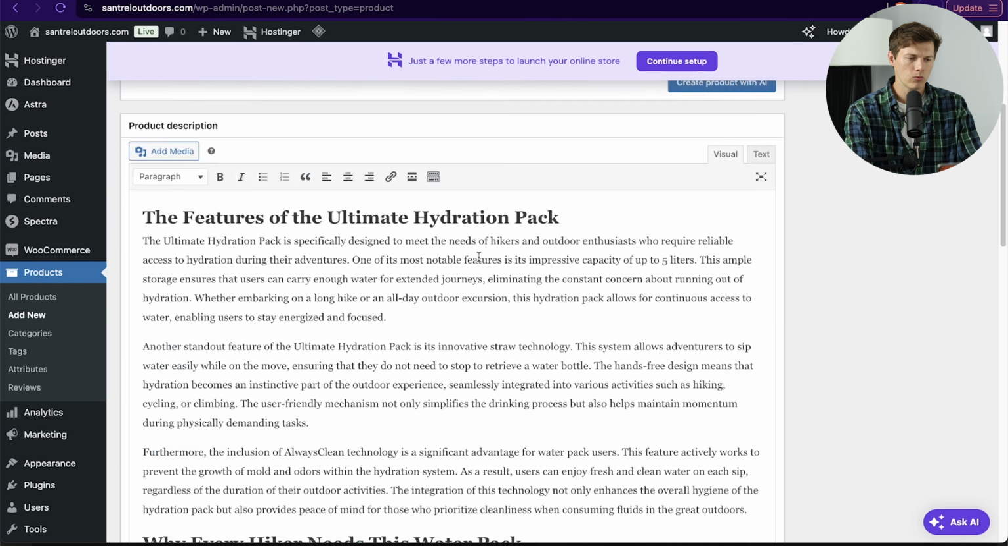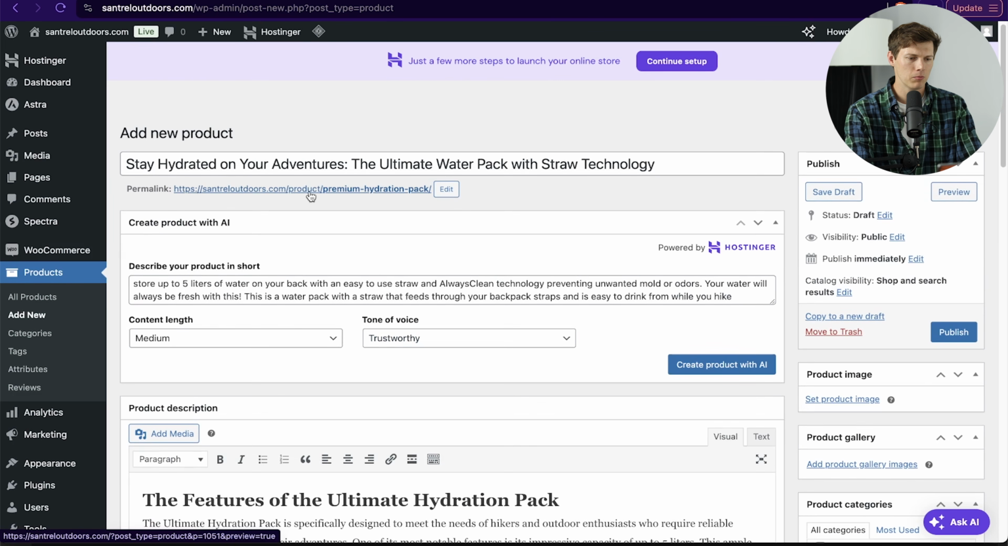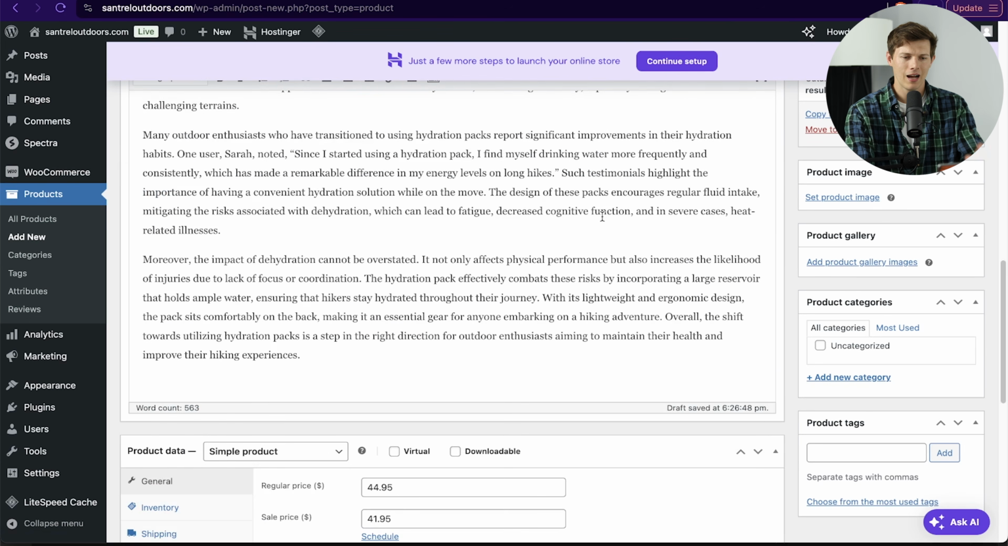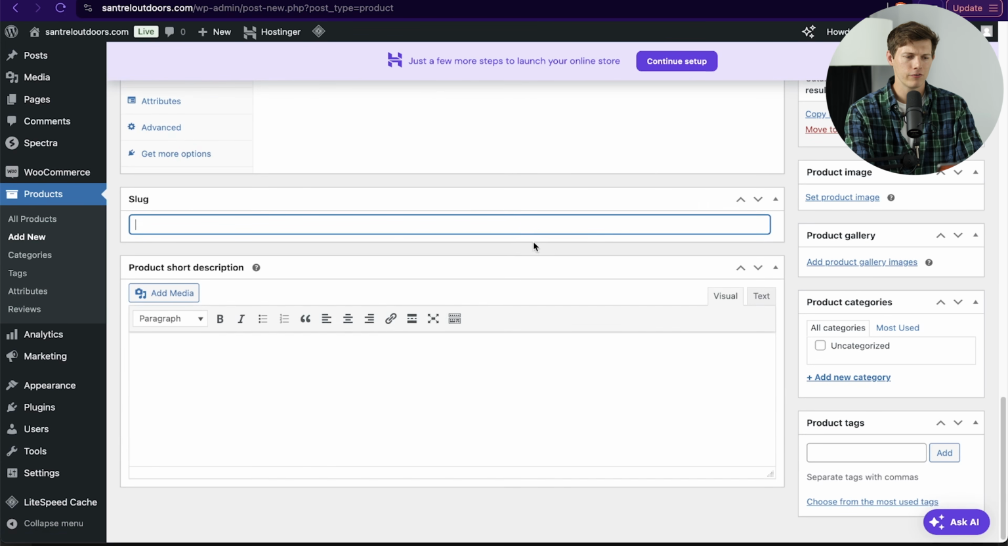The slug is going to be what comes after your domain. So by default, the permalink is just the name of the product. I'm going to leave it as that. I think that's perfectly fine. But if you wanted to change it to like santreloutdoors.com/backpack, keep it shorter, easier to remember, easier for people to find, you could totally do that.